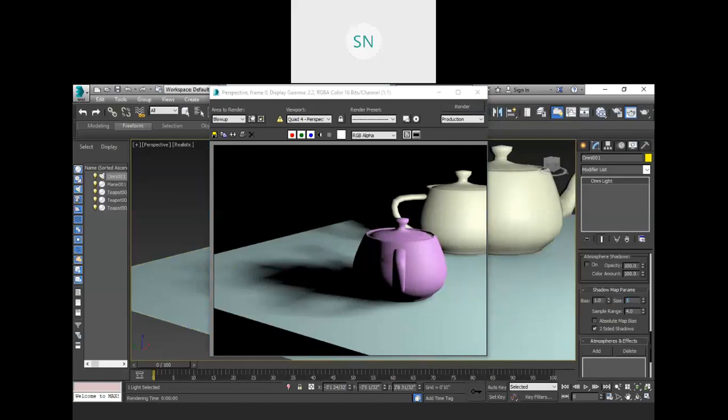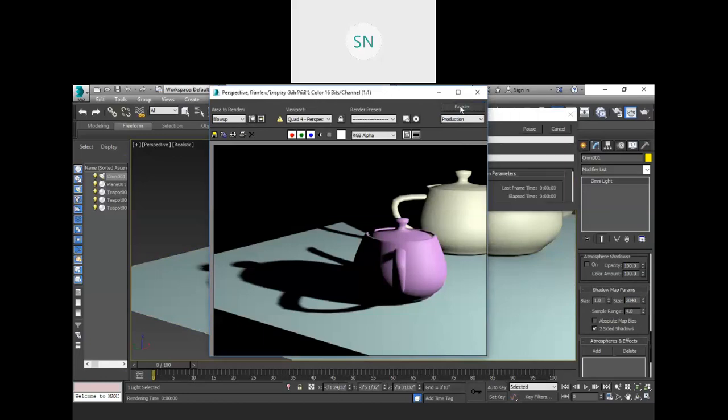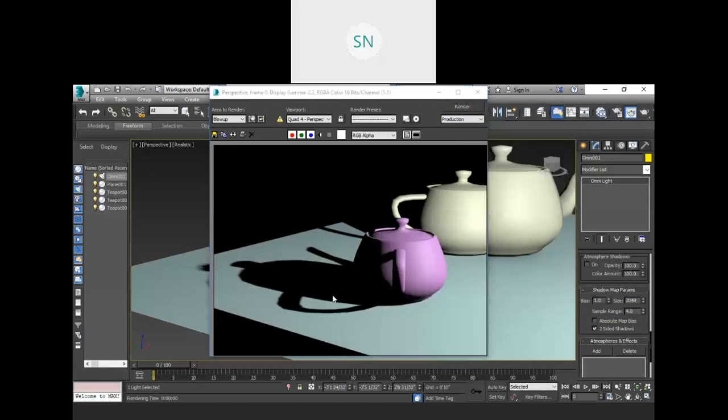Then 128, 256, then 512, then 1024, then 2048. So in this way, as you increase the sampling, your shadow detail will be increased, right? Now see, we have a very detailed shadow.